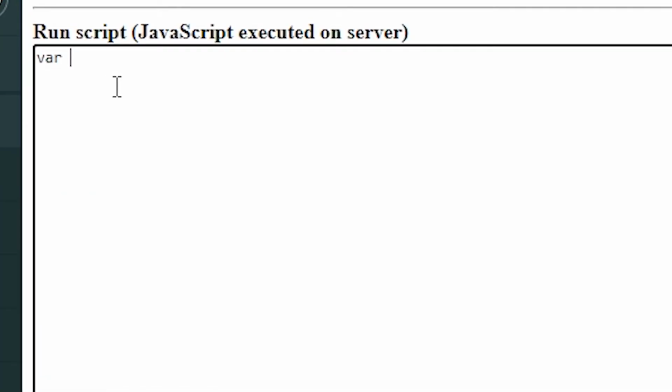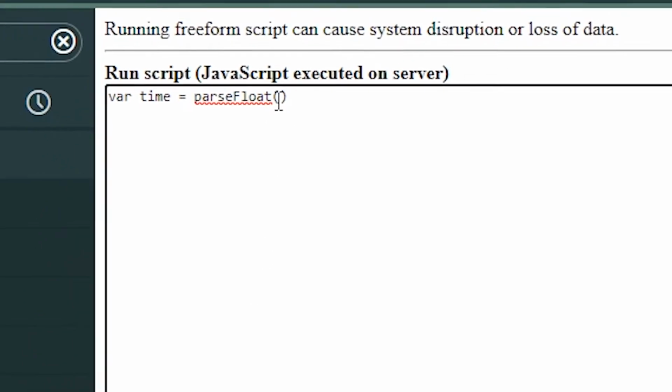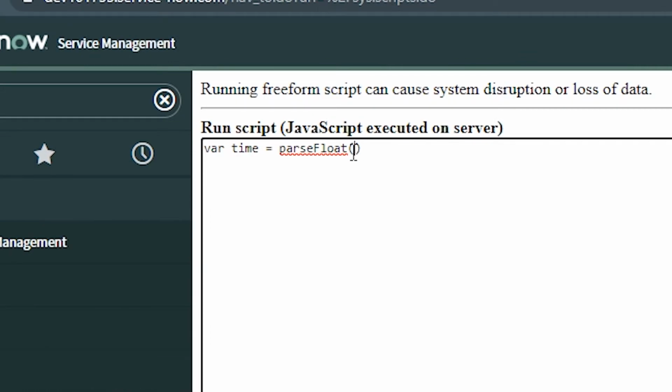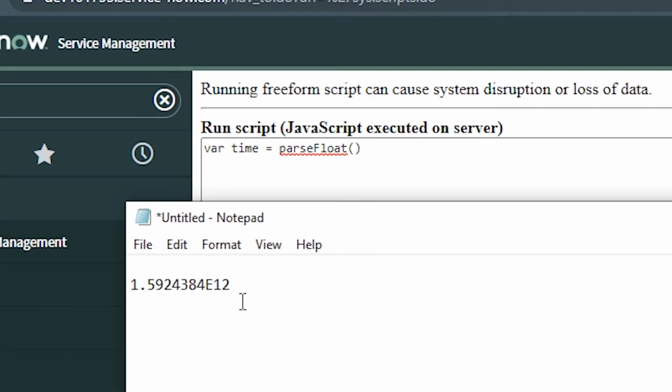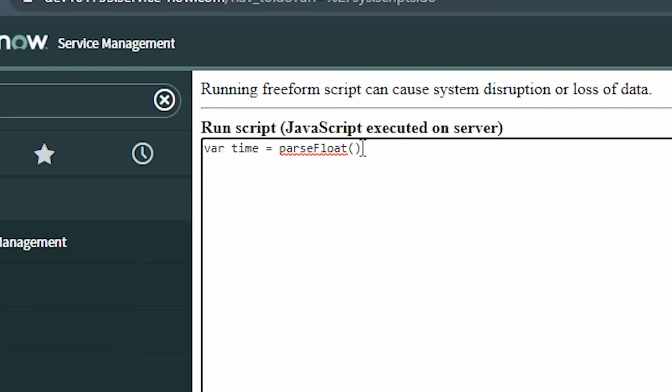The first thing I'm going to do, I'm in the script background. I'm going to create var time equal to parseFloat. Okay, I'm changing my string into a float value. Okay, you can use parseInt, but for some reason it is not changing, it is not putting the proper date, so I prefer to use here parseFloat.